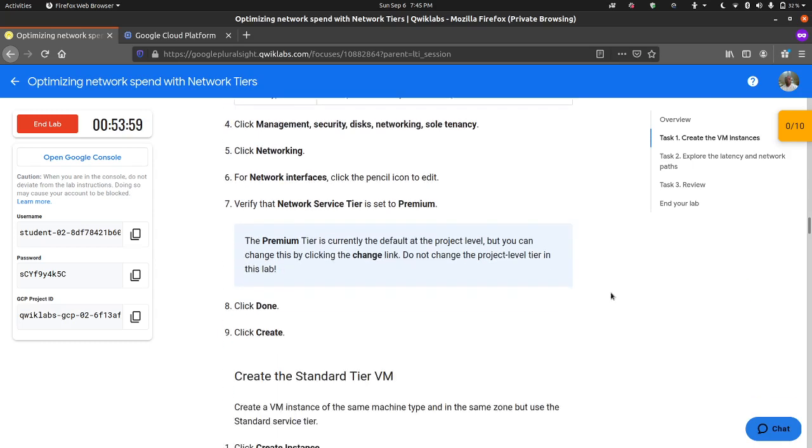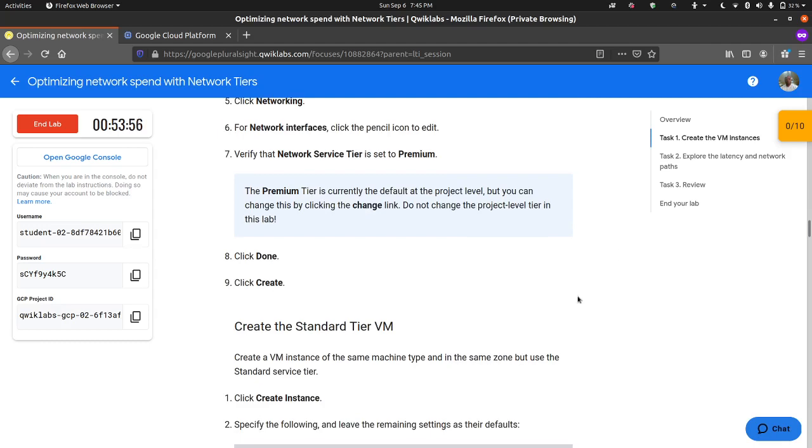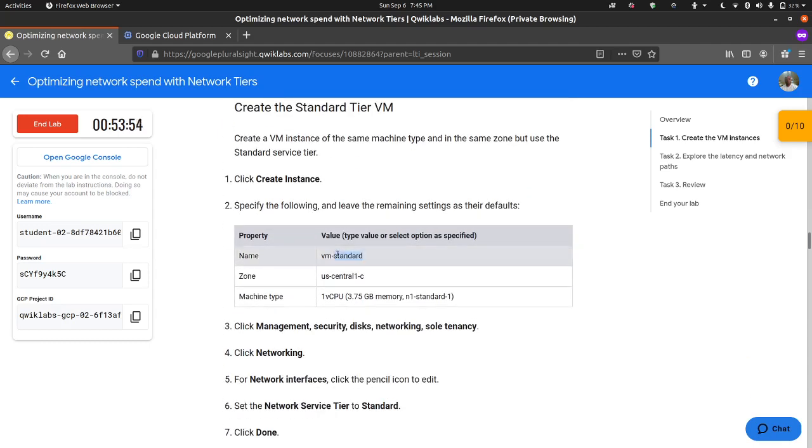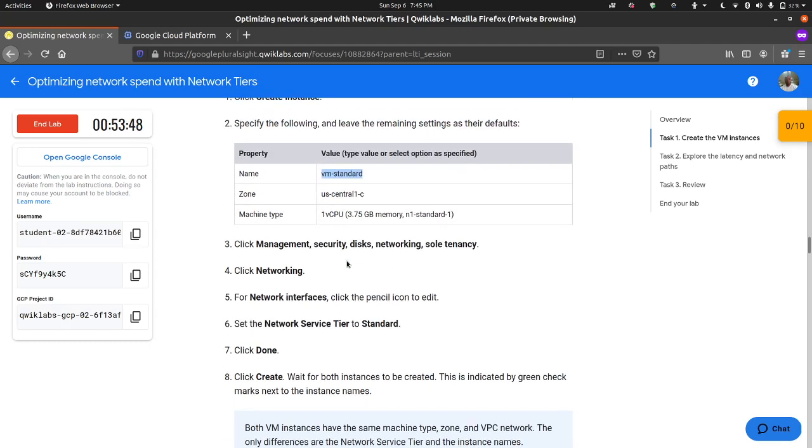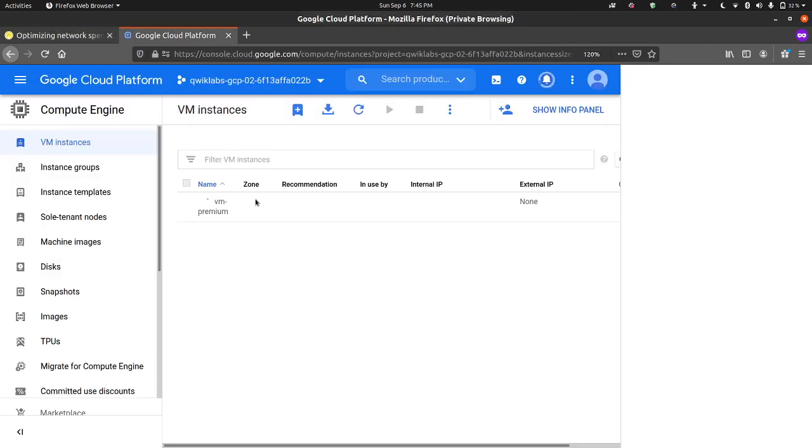Okay, so what's the next one? The name of the VM is VM standard. We'll copy that, and of course we set the machine type to the same. Oh, we didn't pick zone C. We might have issues there, but we'll change that, don't worry. Let's create the other one, and then we will check to see if it picked zone C as a default when we're creating the first one.